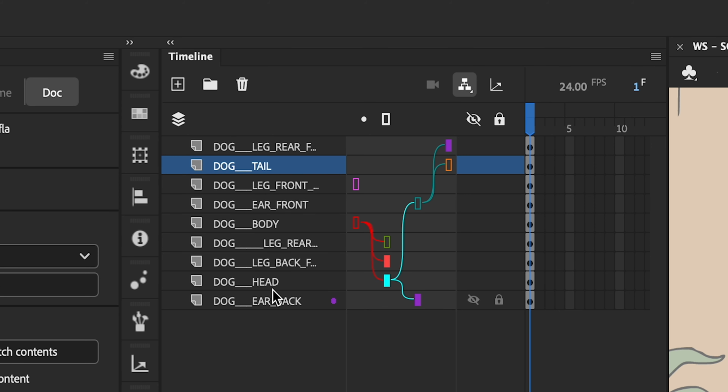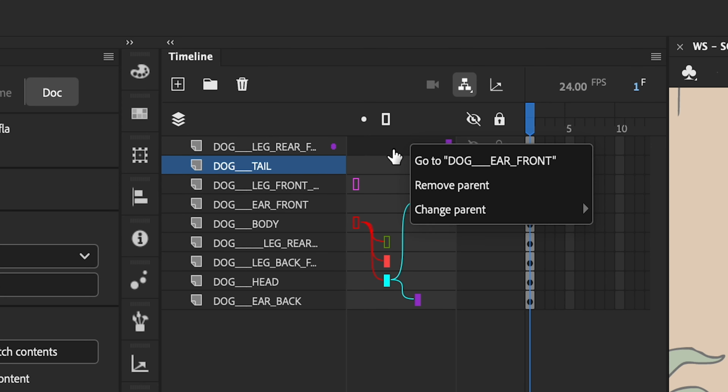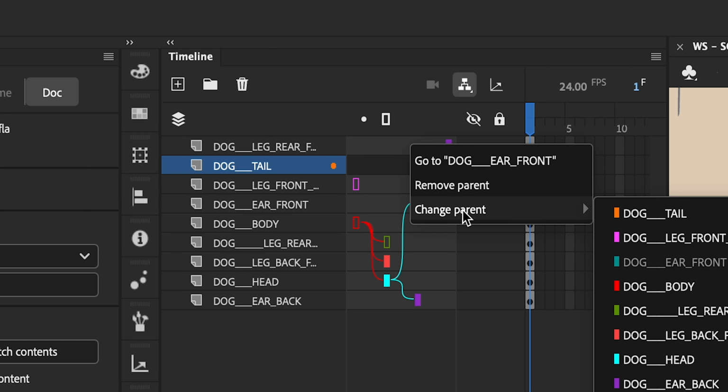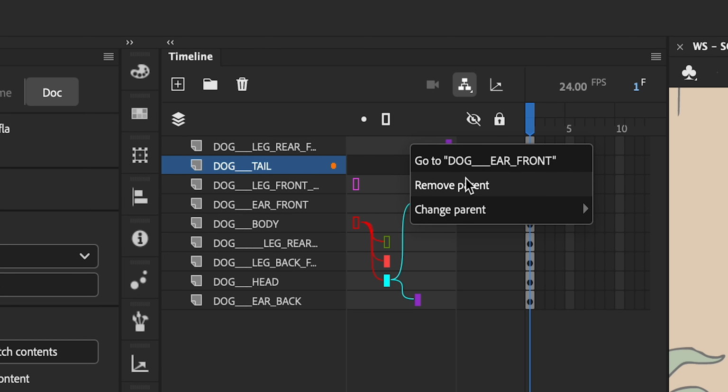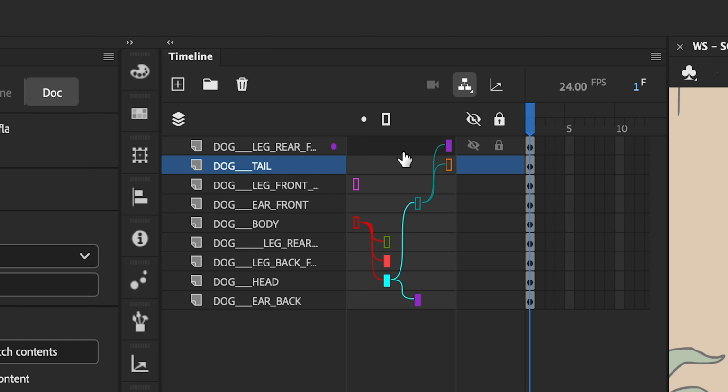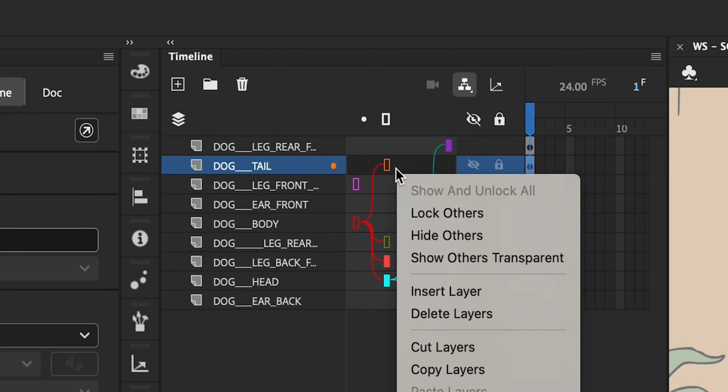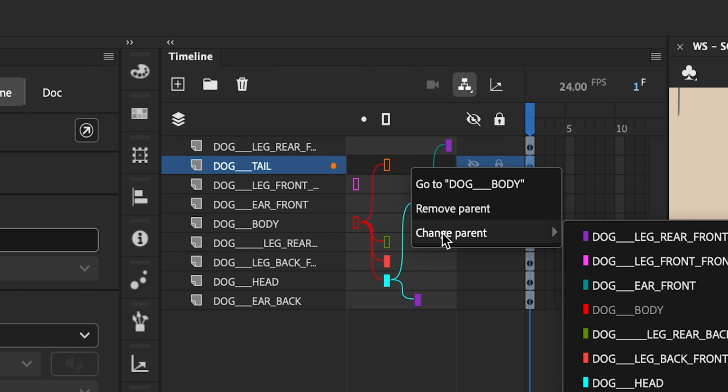The other instance is if you have taken the time to name your artwork or your assets accordingly, then you can also click into the layer and either again remove this from the hierarchy chain by clicking remove parent, or go and actually change the child to the correct parent. So in this instance, this is the tail. I want to change it to the body, and it's already selected to the body, so that's correct.